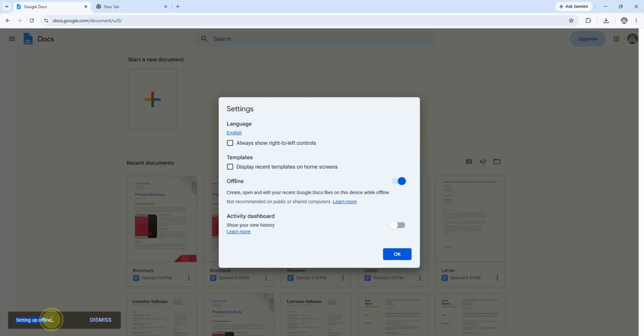Google will prompt you to install the Google Docs offline extension if you haven't already, so go ahead and add it. This extension is necessary to make documents available offline. After enabling offline access, your recent documents will start syncing automatically.